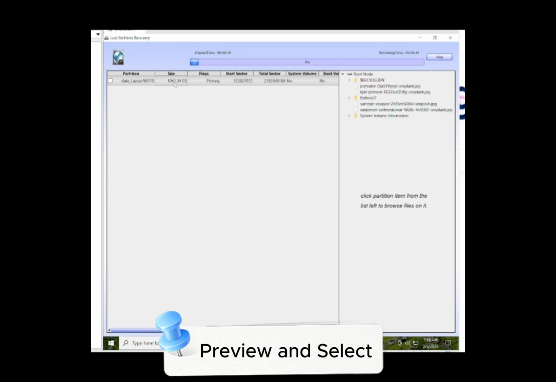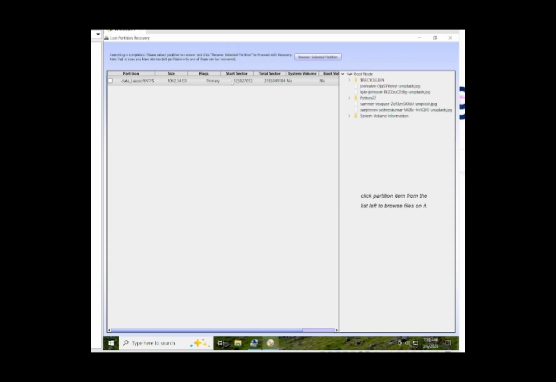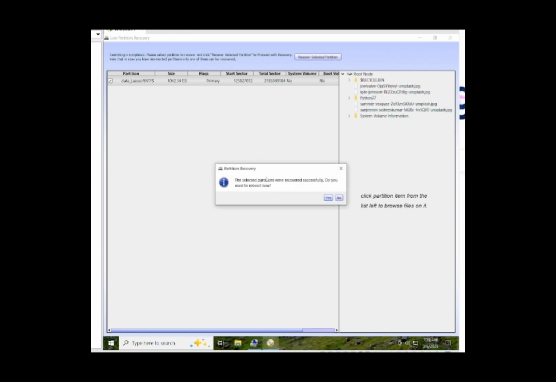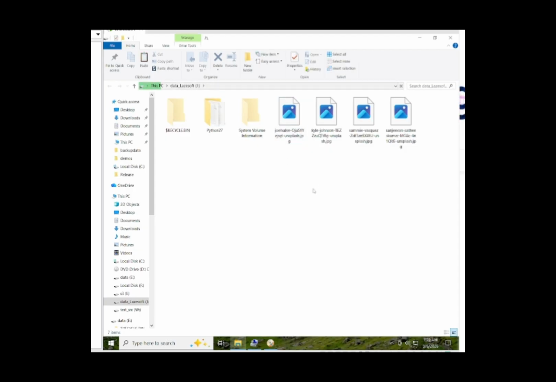Lazesoft shows the partitions it found on the disk. You can preview the contents to confirm it's the correct partition before restoring it. Click Recover Selective Partition. Lazesoft rebuilds the partition entry so Windows can access it again. After recovery, the partition appears again in Windows and the files are accessible.